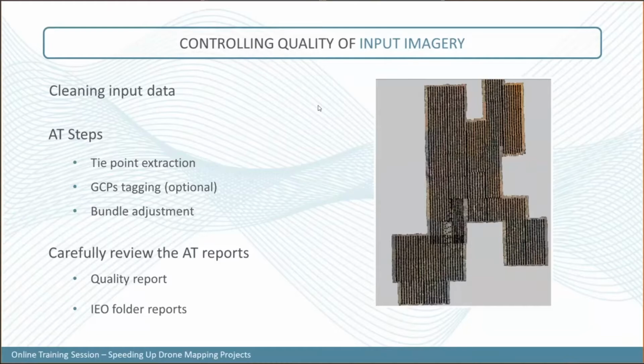So as I said, once the cleaning of input data is done, you should have something like we have here: parallel flight lines. This way, you'll make sure that all the bad images are removed. This will also reduce the processing time of your drone project because you won't have to process imagery that should not be related to your photogrammetric processing.